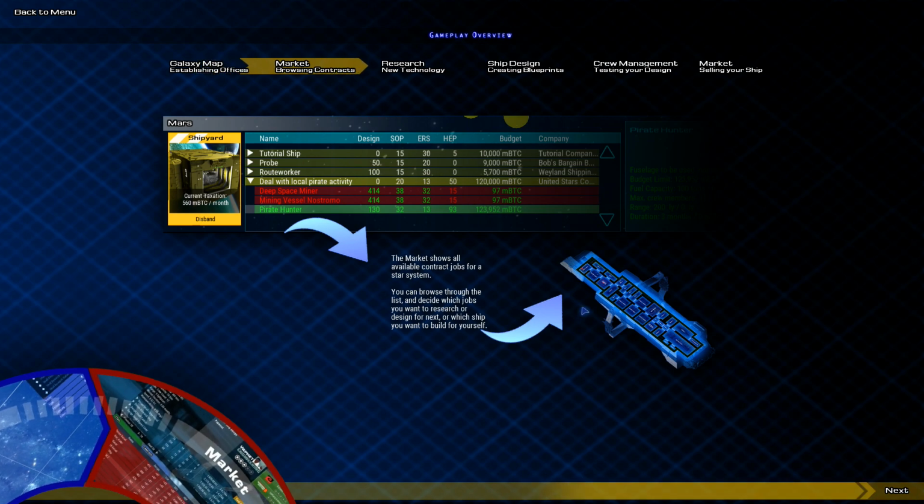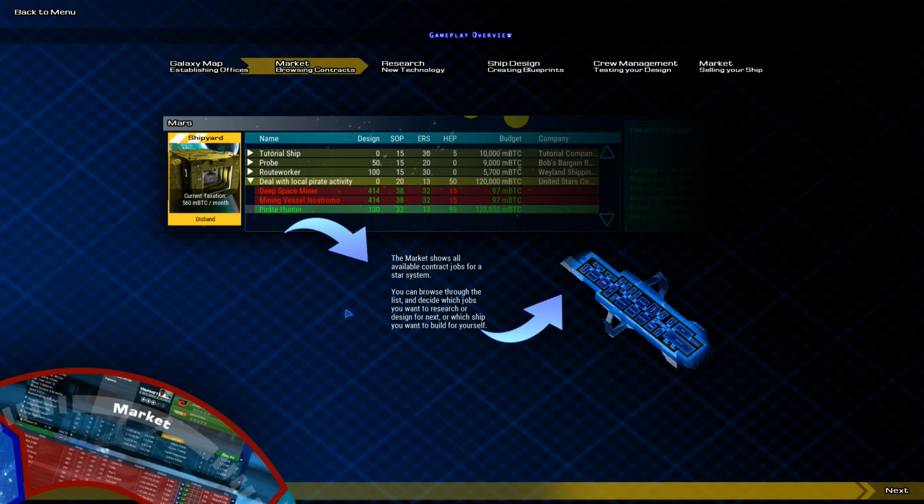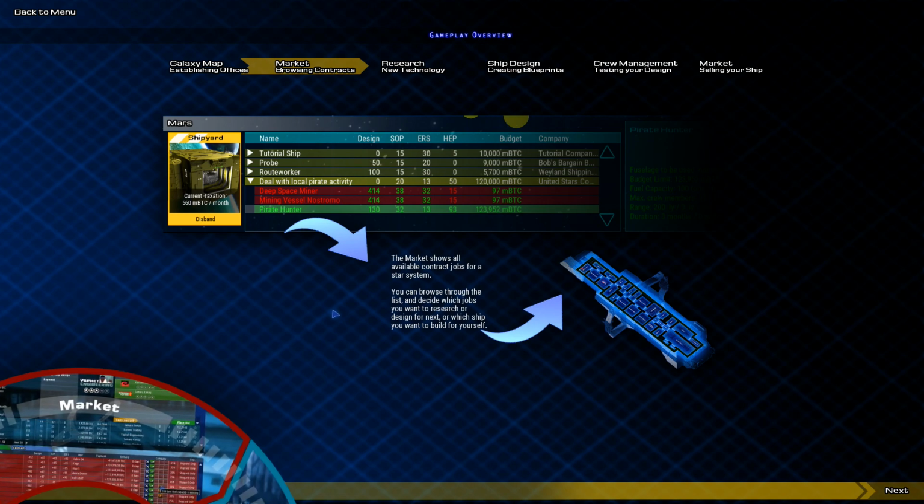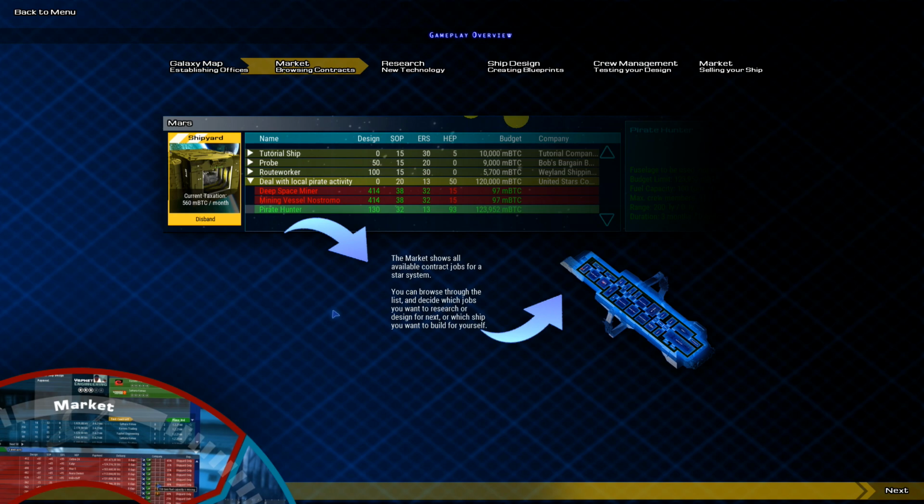The market shows all available contract jobs for a star system. You can browse through the list and decide which jobs you want to research or design for next, or which ship you want to build for yourself.